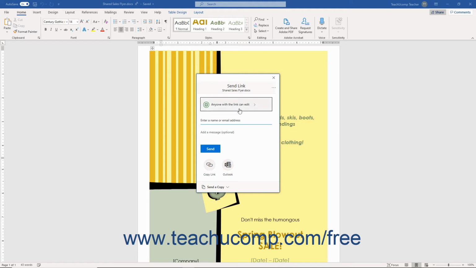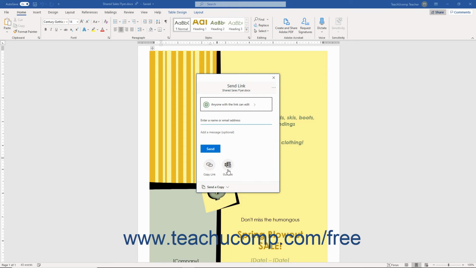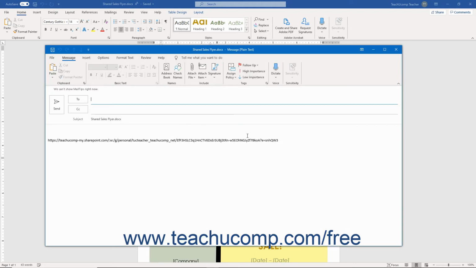Alternatively, you can also send the link via your desktop Outlook application if available. To do this, first edit the link settings as usual. Then click the Outlook button instead of the Send button at the bottom of the Send Link pane. Your desktop version of Outlook then opens and creates an email with the link that you can send to the recipients.